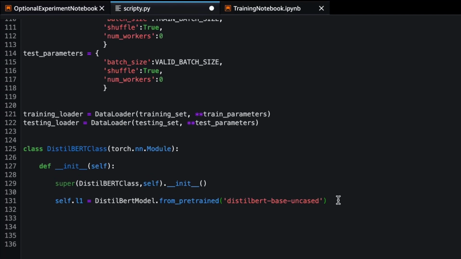And so this line loads a pre-trained Distilbert model with an uncased vocabulary, which means it does not distinguish between uppercase and lowercase letters. And this model serves as the backbone of the custom neural network, providing powerful feature extraction capabilities inside of it, okay? So what we're doing over here is this is our base model, and we're going to be building on top of this, okay?